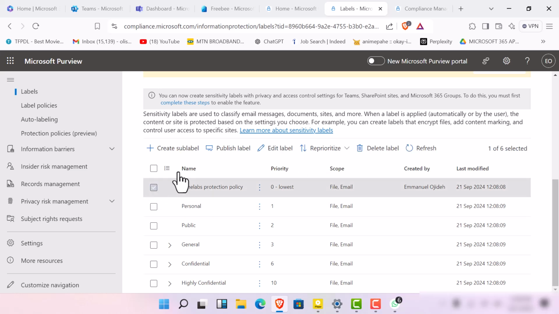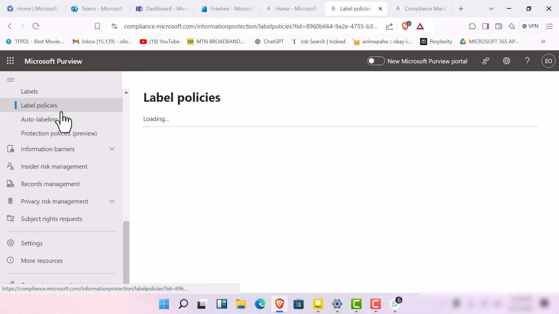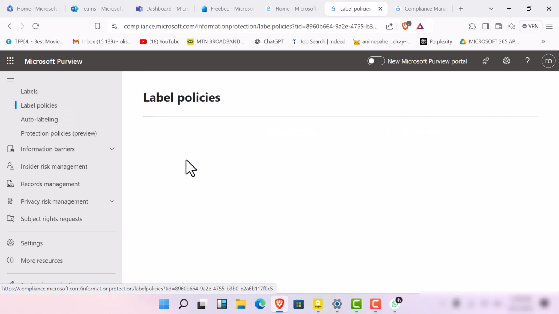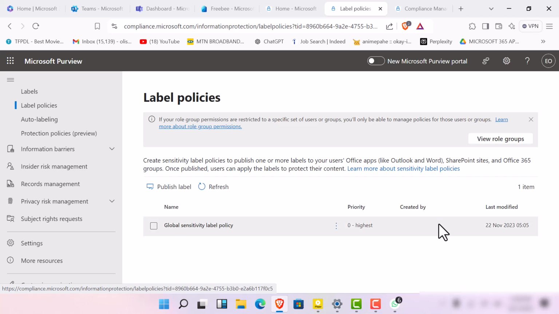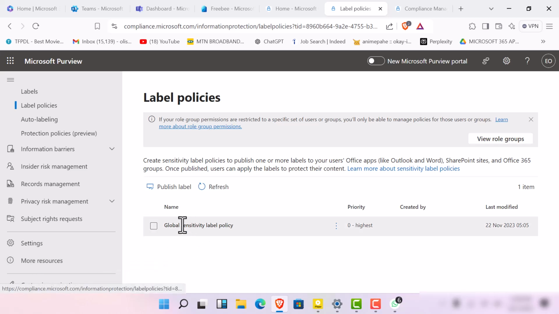So all I need to do now is publish this label, but that will be later because I've been tasked with creating the sensitivity label, but not to publish it yet unless I am given permission to do so or I am asked to do so immediately. So that's that for information protection. Now we also need to create our label policy as well, sensitivity label policy. So you can use the global sensitivity label policy.